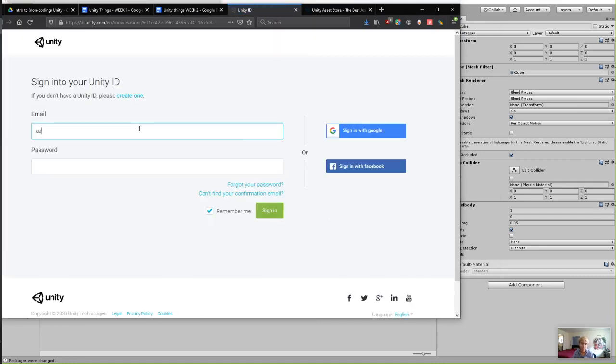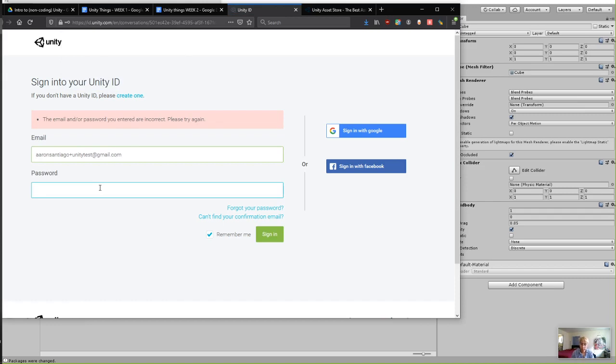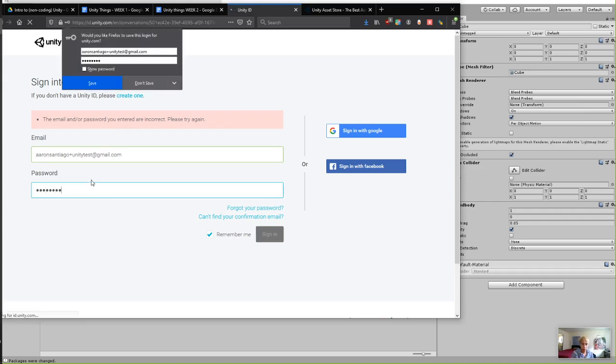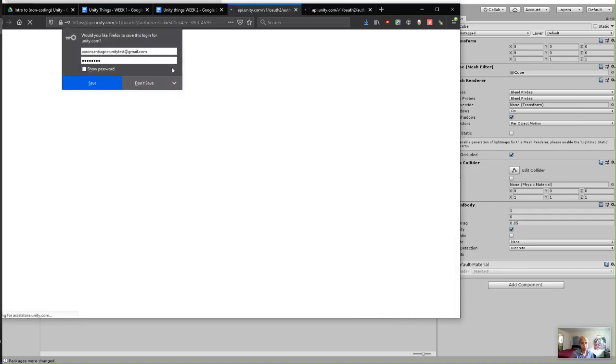I don't even know what my Unity login is. I think I have a secondary one just for fun. I do.